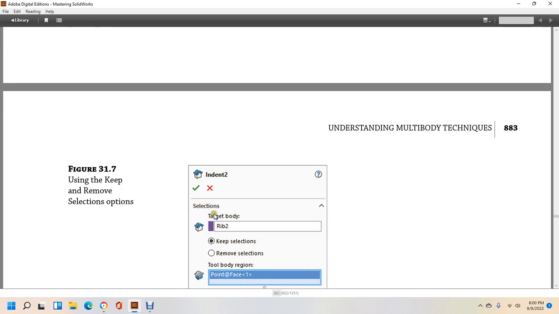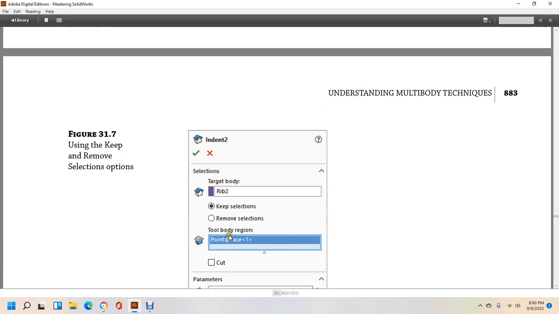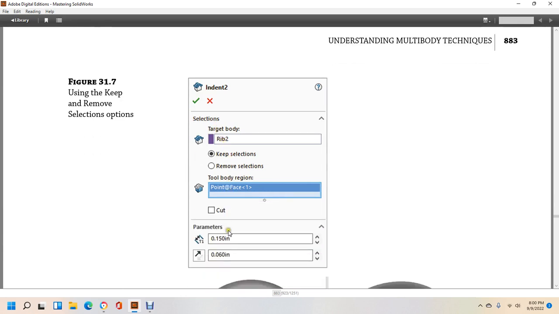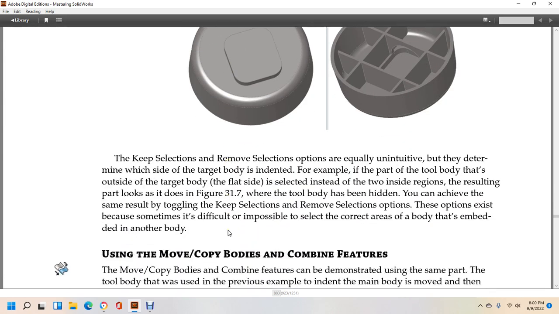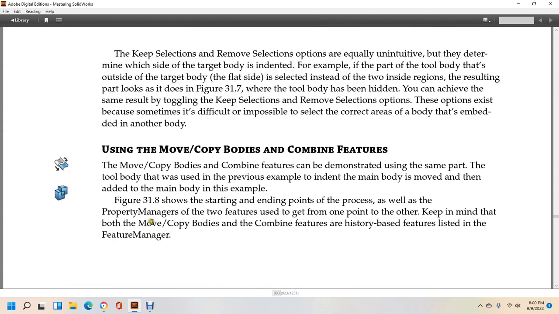So if we look at the indent: target body, keep selection, remove selection, tool body region, cut, parameters, and direction. The keep selection and remove selection options are equally unintuitive, but they determine the side of the target body indented. For example, with the outside of the target body with the flat side selected, and the inside of the tool side of the region, the result looks like what's shown in 31.7, where the tool body has been hidden. You can achieve the same result by toggling the keep selection and remove selection options. These options exist because sometimes it is difficult or impossible to select the correct area of a body embedded in another body.